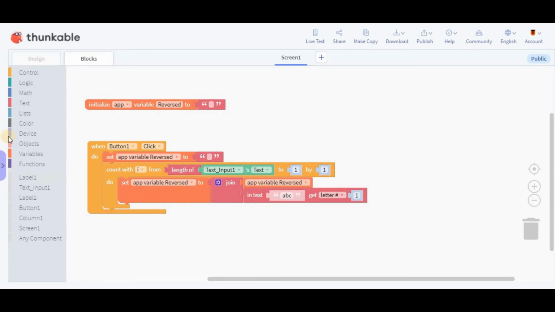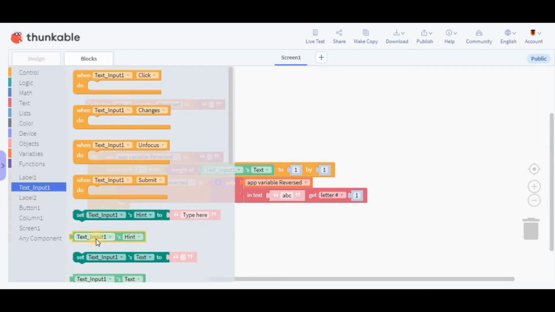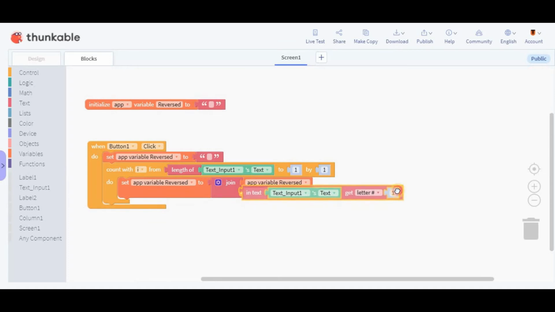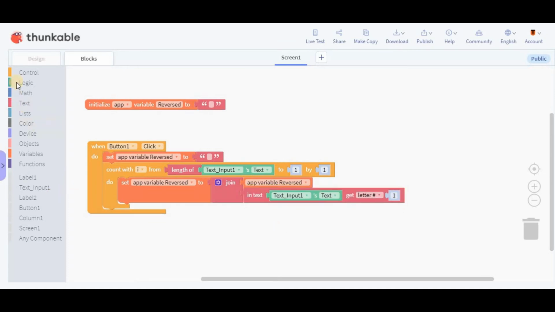And here what you need to do is go in text input 1, click on text input 1 text, drag it and just keep it here. Okay, now get letter number 1. This is fine, but we don't need 1. In order to remove 1, we need again a variable, means we need a variable i. Okay, so we have declared the i variable also, by here, count with i. Okay, so this is made in i.